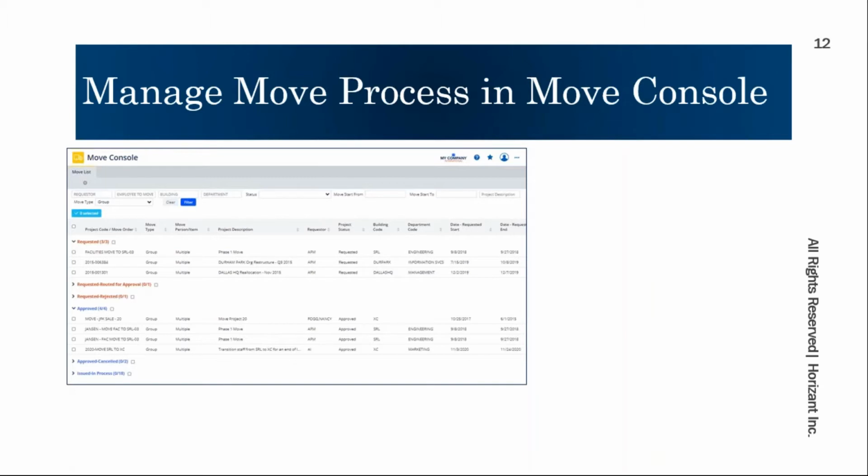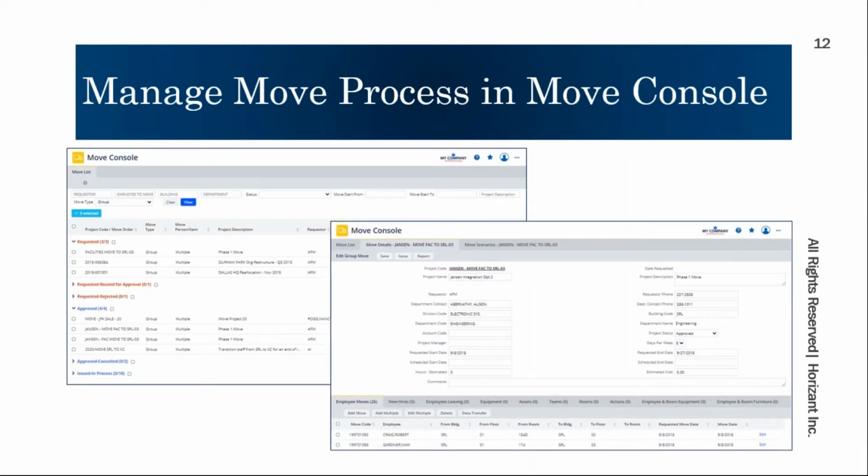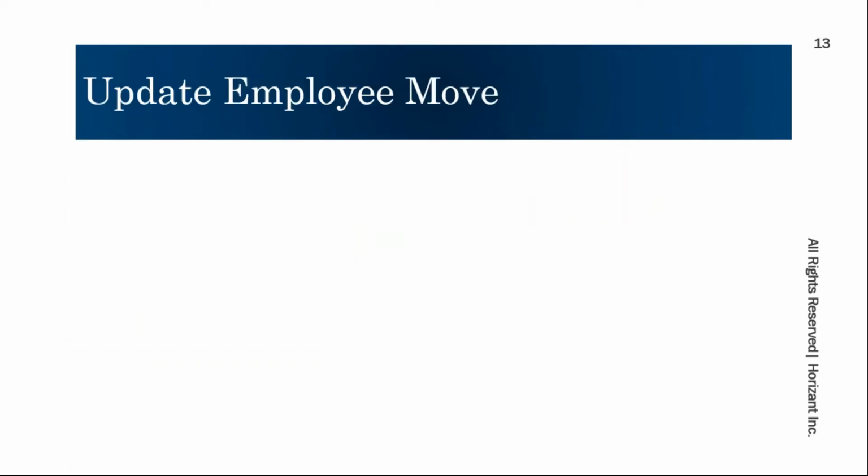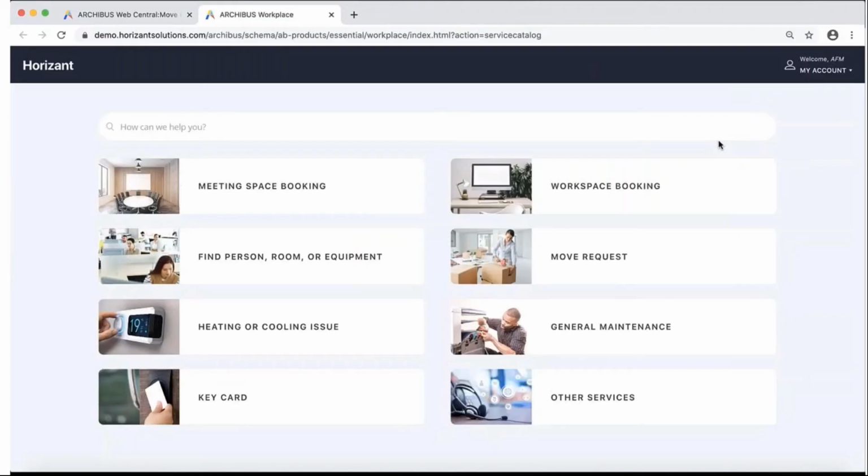The move console is that central location where you can follow the full process of all moves from beginning to end. And what's nice is that Archibus manages both those individual employee moves or any of the project group moves that you've set up in the system. So you can click on any project and proceed to update and manage any of the details associated with that project.